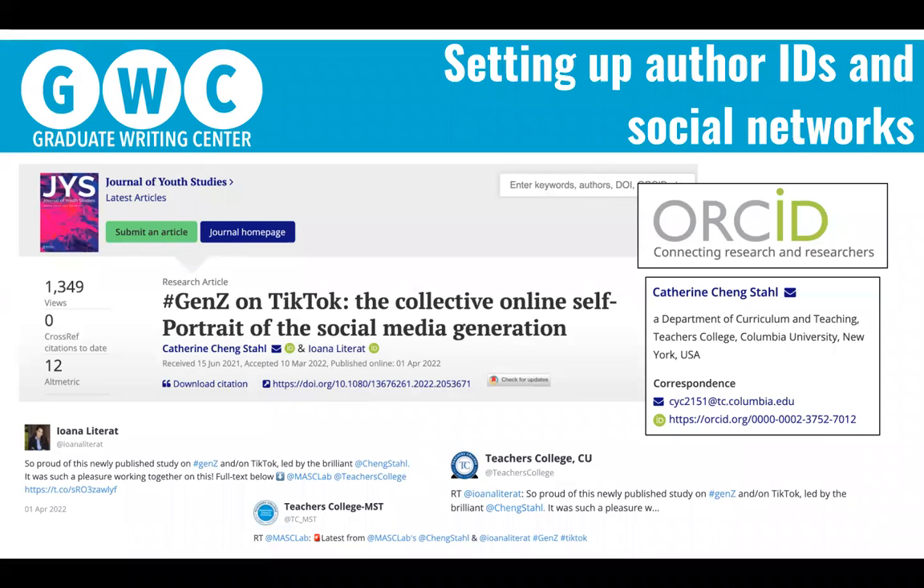It allows you to establish a profile for yourself as an author, as a researcher. It compiles all of your stats. So once you create an ORCID and you link it to all of your manuscripts, then there's a way to keep track of your digital footprint, if you will, or your author metrics.